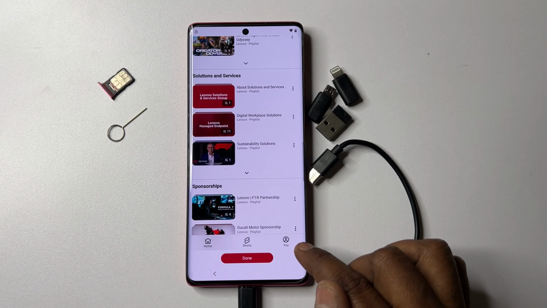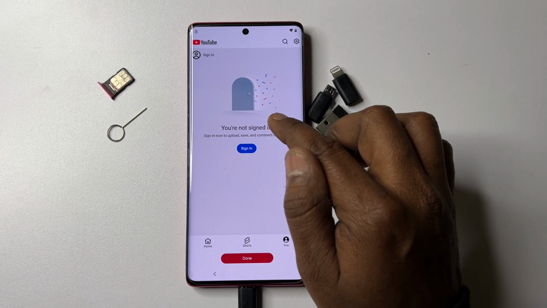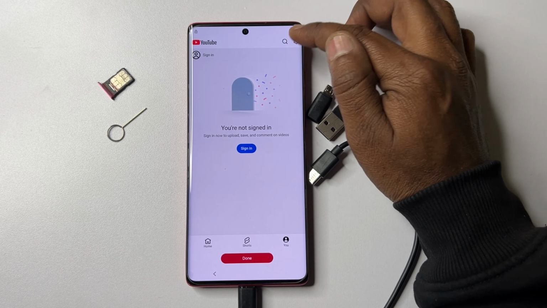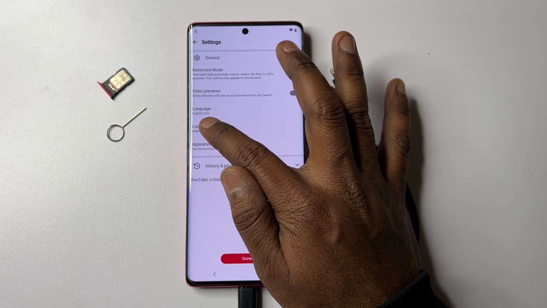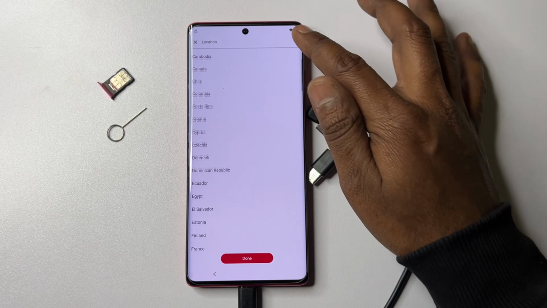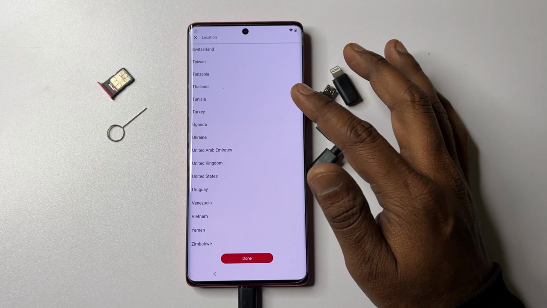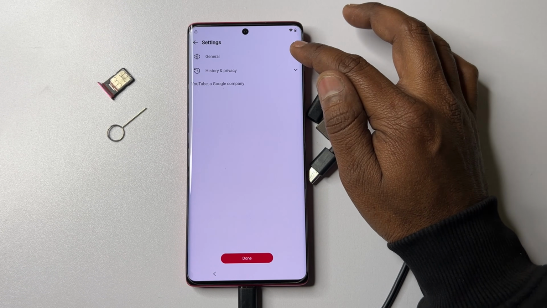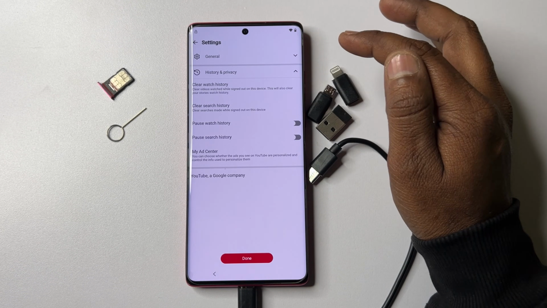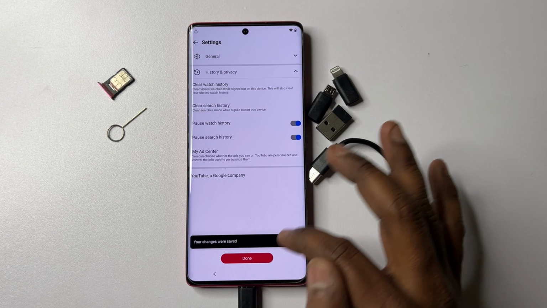now go down and find the account option here. Click here to open this. Click this settings option here. Click general. Click location, and again you have to select English, United States of America. This is the selected language, and again you have to click the history and privacy section. Turn on all options here and done.